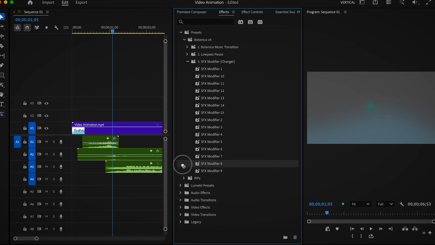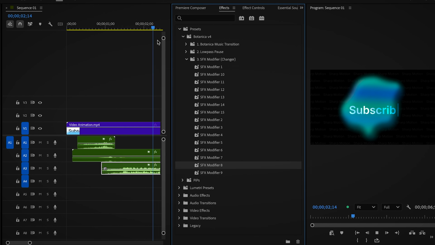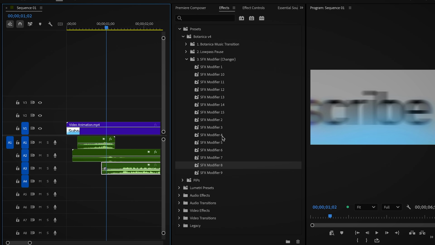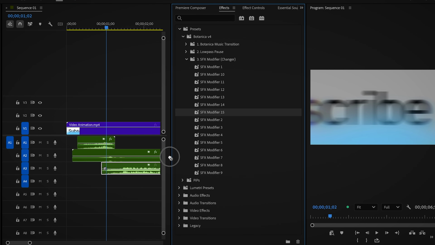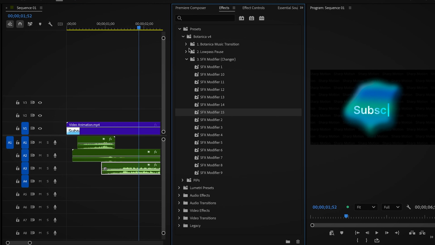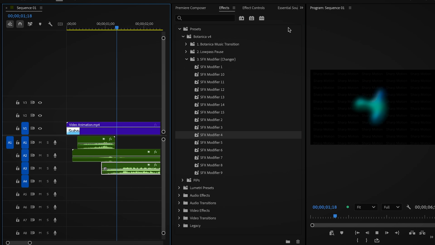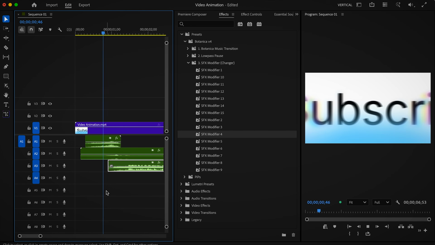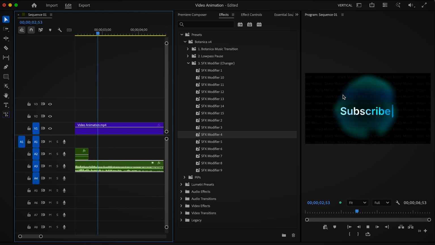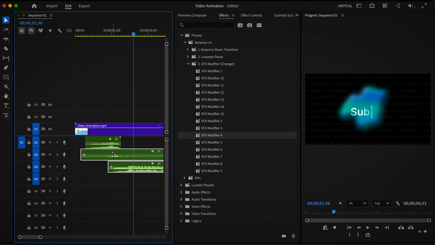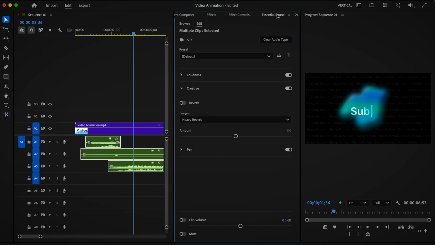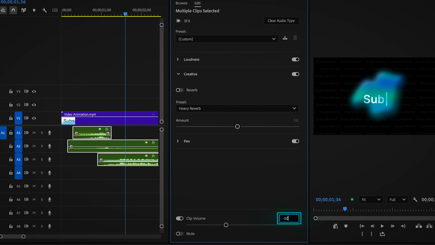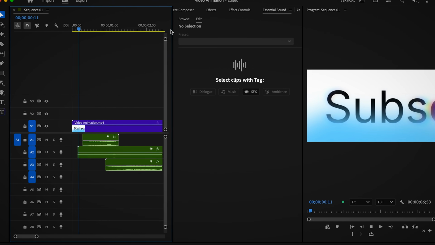Let's try SFX 8 on this one too. Okay, that doesn't really work here. Press Ctrl Z and remove it. Let's try Effect 15. That sounds disgusting. Maybe Effect 4? Interesting. Yep, let's use that one. Now select all 3 sound layers, open Essential Sound and lower all of them to -10 because they're a bit too loud. And now it sounds great.